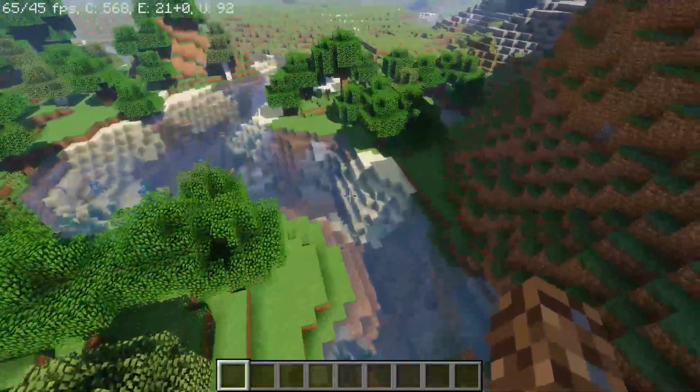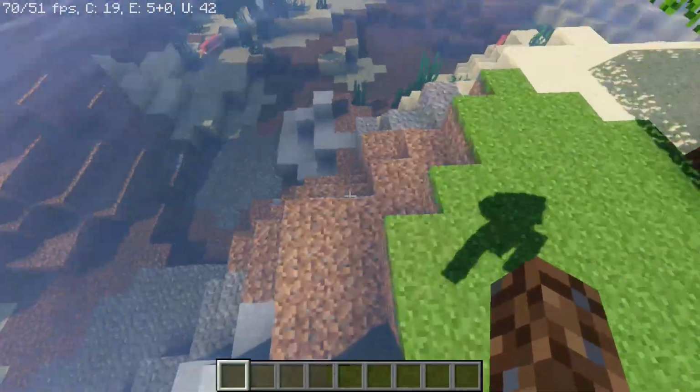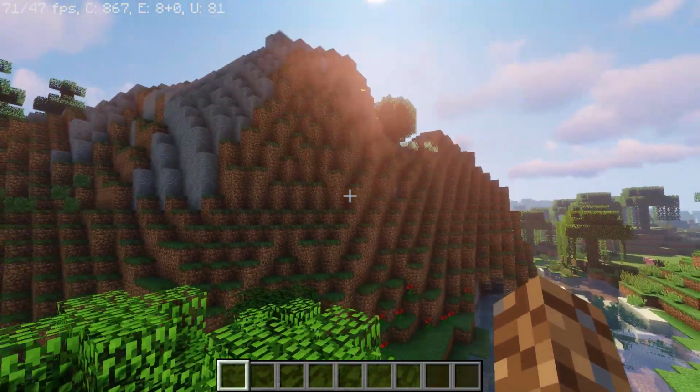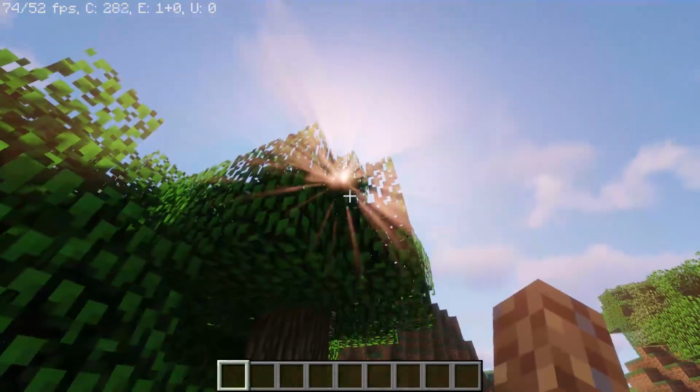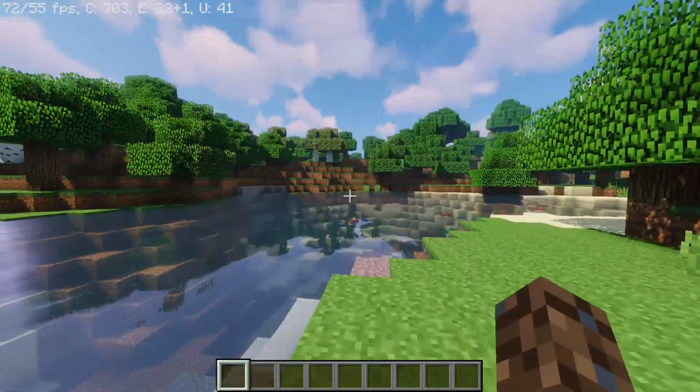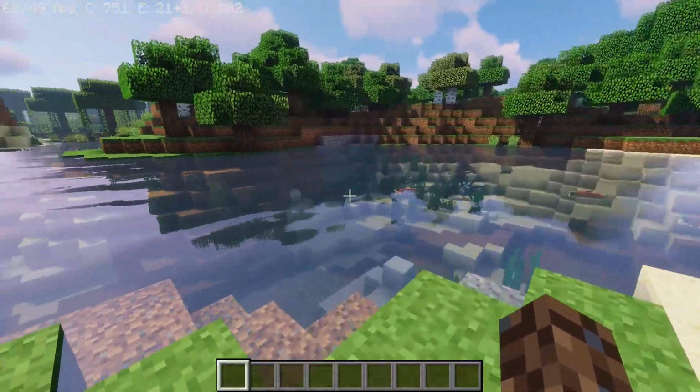The main difference I see when switching from light to medium is the water quality. There's also a slight difference in the way the sun deals with God rays, especially when it's coming through trees. You'll see it just sort of pierces through those leaves, and then you can see it better. Let's go ahead and switch over to high.